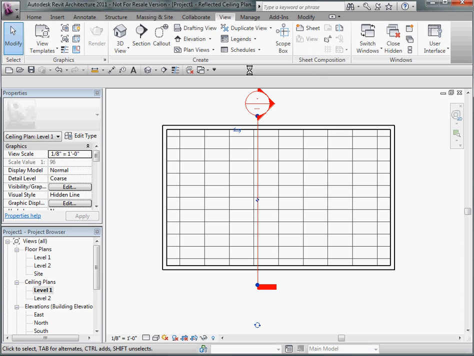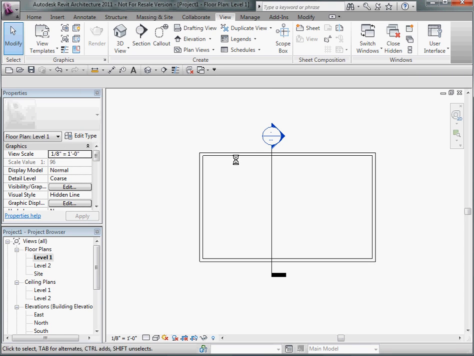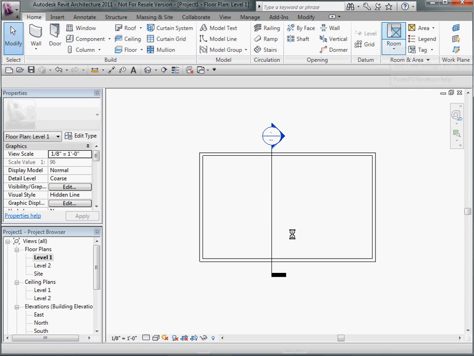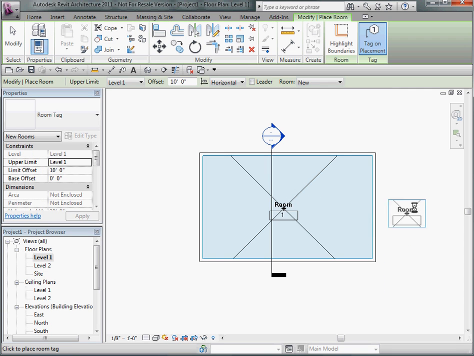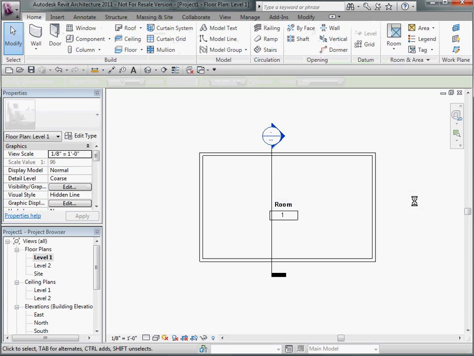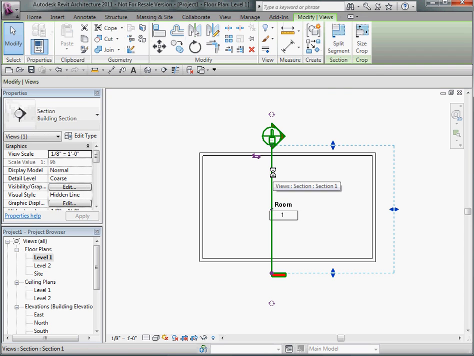If I were to go ahead and add a room, so I'm going to go back home here real quick. Home and room. Plop a room in there. We'll just leave it at that. Room number 1. Now, the kicker here is that rooms by default are not set up to recognize volumes.